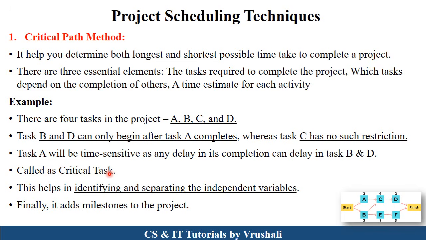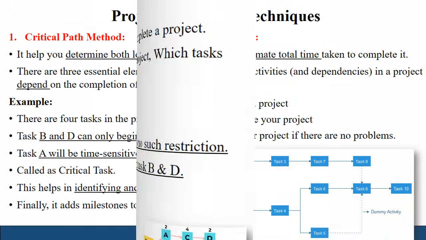So it is the responsibility of the project manager to identify and separate independent tasks or independent variables and assign time accordingly. This is called the critical path method.